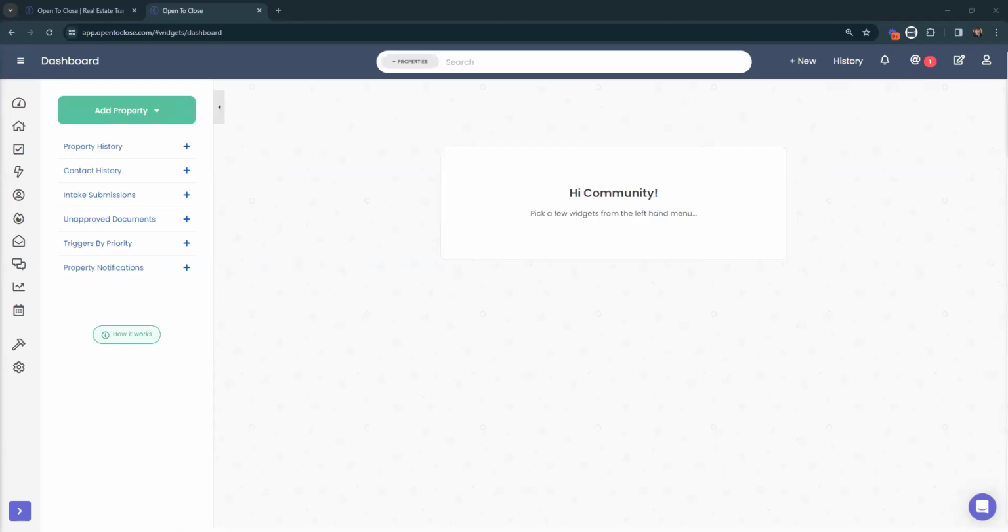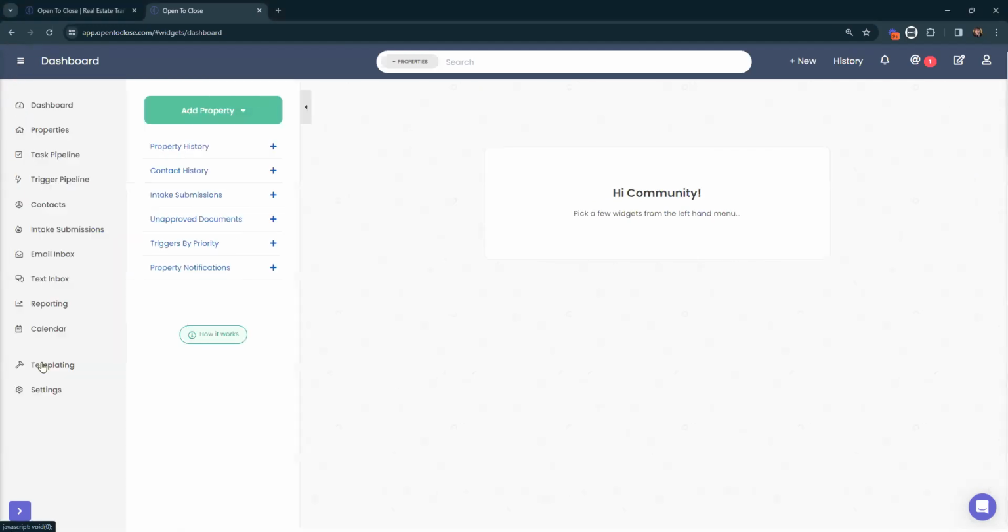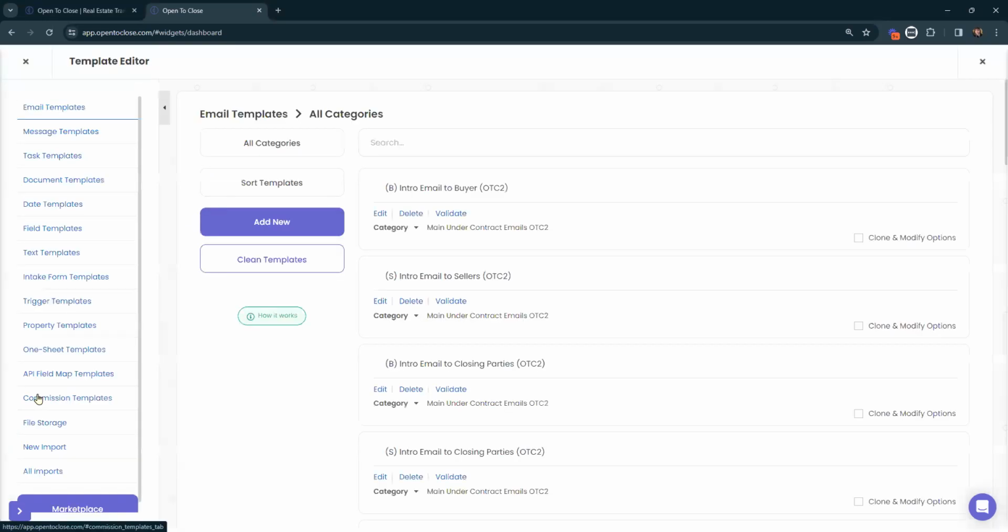Let's review email templates with Open and Close. Our first step is going to be navigating over to our three-line icon at the top left-hand side of Open and Close. Next, we'll go down to our hammer icon and we'll head into templates. From here, it's going to default to our email templates at the top.